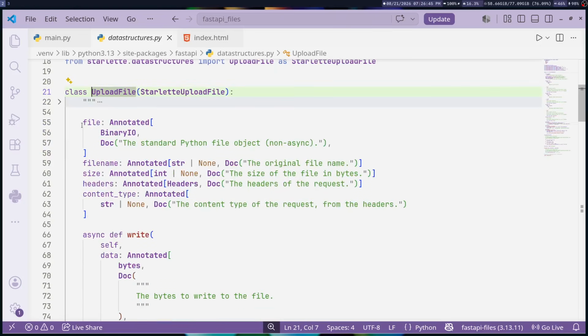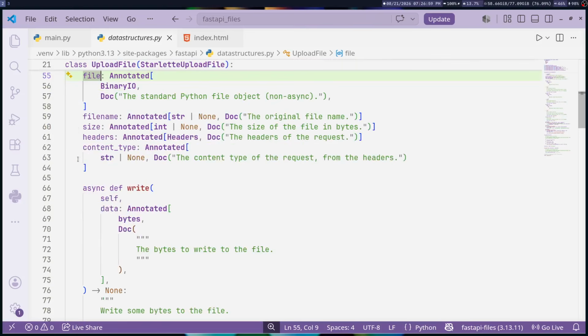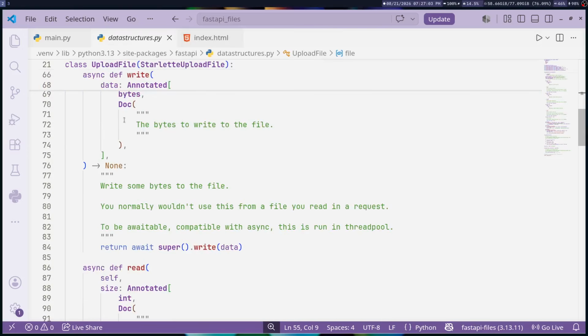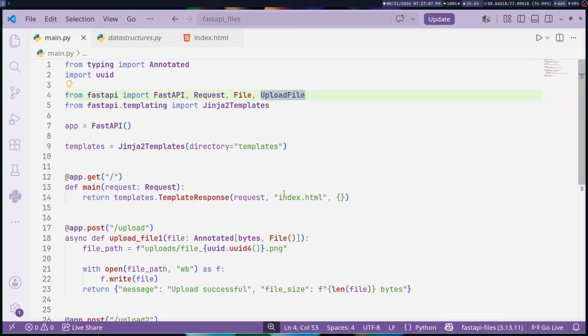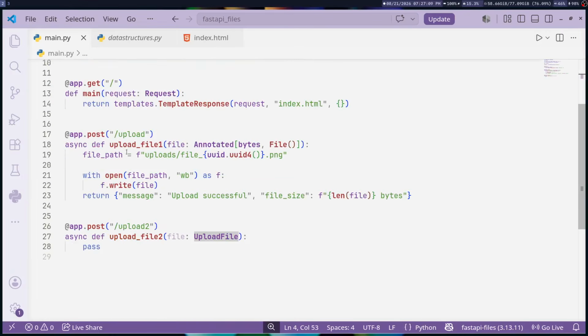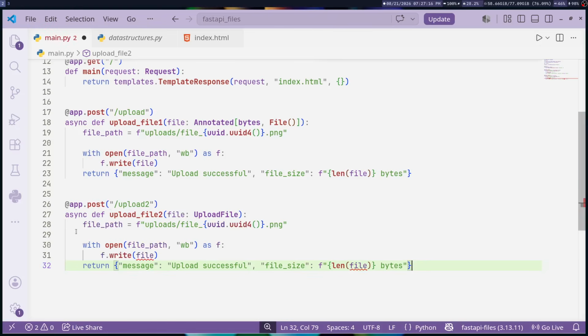So right in here, we can see that this contains a lot of attributes. And the first one is a file attribute. This provides for us a standard Python object, which is not async. So we can pretty much do whatever we can with a file object in Python. We get the file name, the file size, the headers, content type, and then methods like write, read, and so on. Now let's go ahead and try to work with that. If we were to do the same thing here, let me just copy the implementation of that first route handler and bring it to this function.